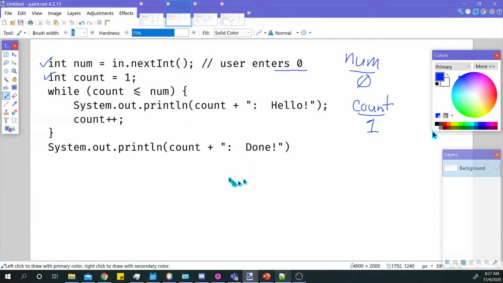Then I have my while loop condition again. It's the same condition, so I'm going to evaluate that first before I enter the loop for the first time. Is the current value of count, which is 1, less than or equal to the user's input num, which is 0? So this statement is suddenly false. So because our condition evaluates to false, this loop terminates immediately. It never enters the body of the loop.